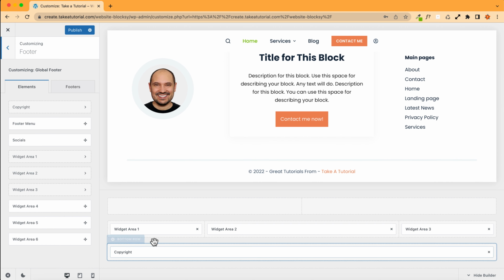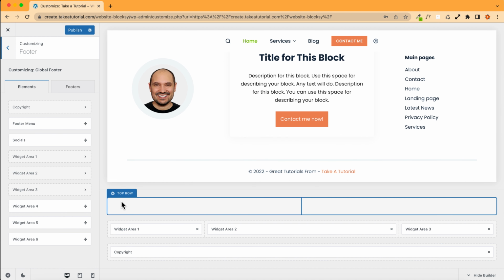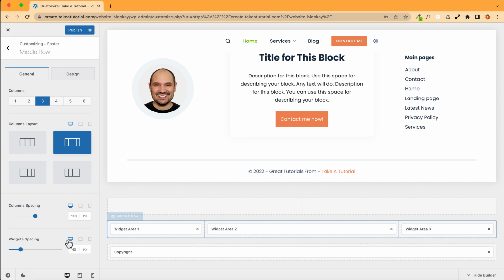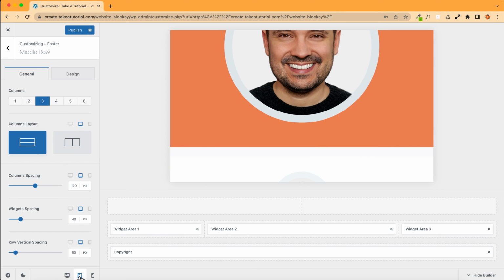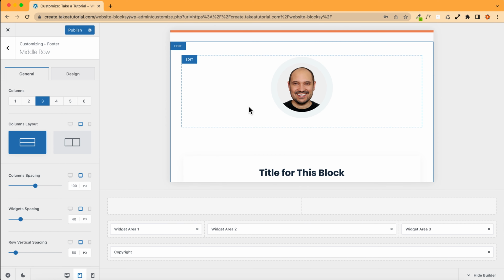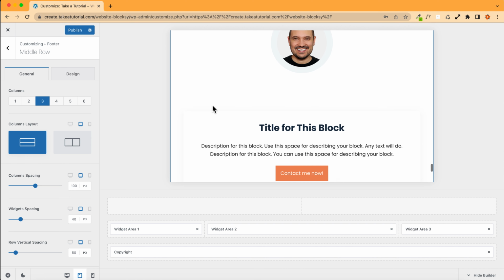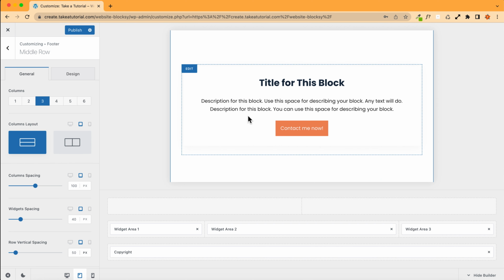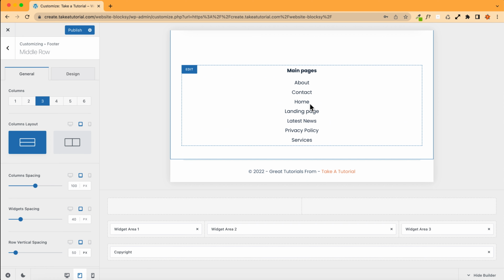Okay, great. We see that we have the 3 rows as in the header, it's the same structure, and we can go on the middle row now and select tablet. Let's scroll down. Okay, we can see that the first widget is this one. It's great, we don't need to do anything. The second widget is this one. And the third widget is this one.